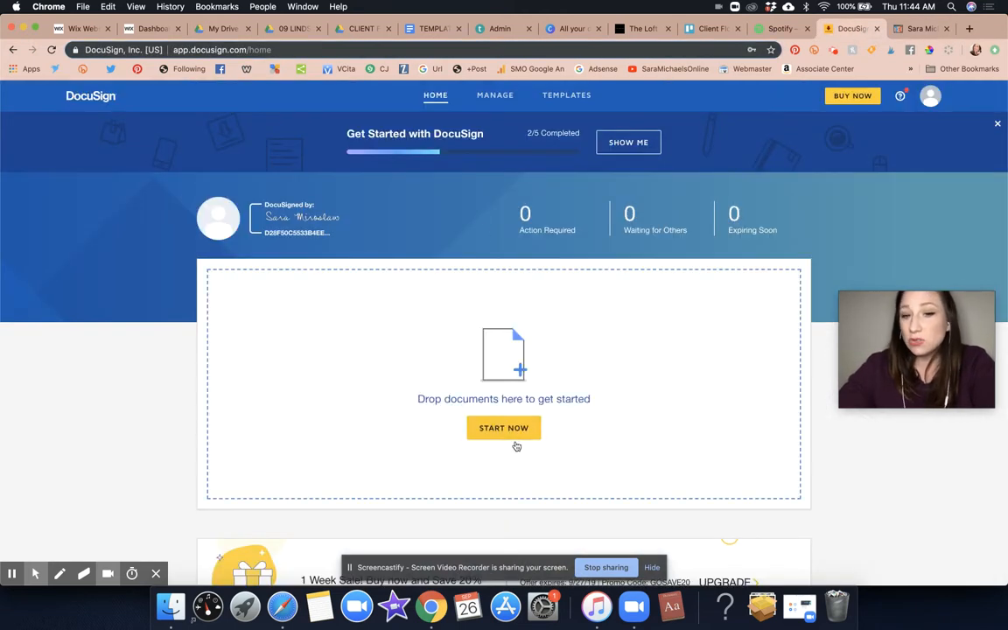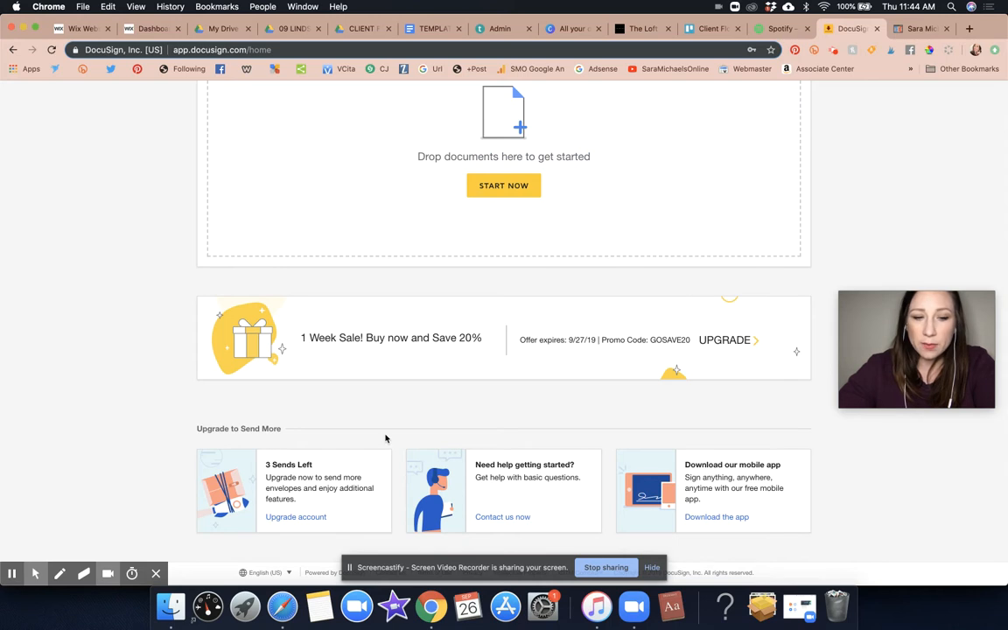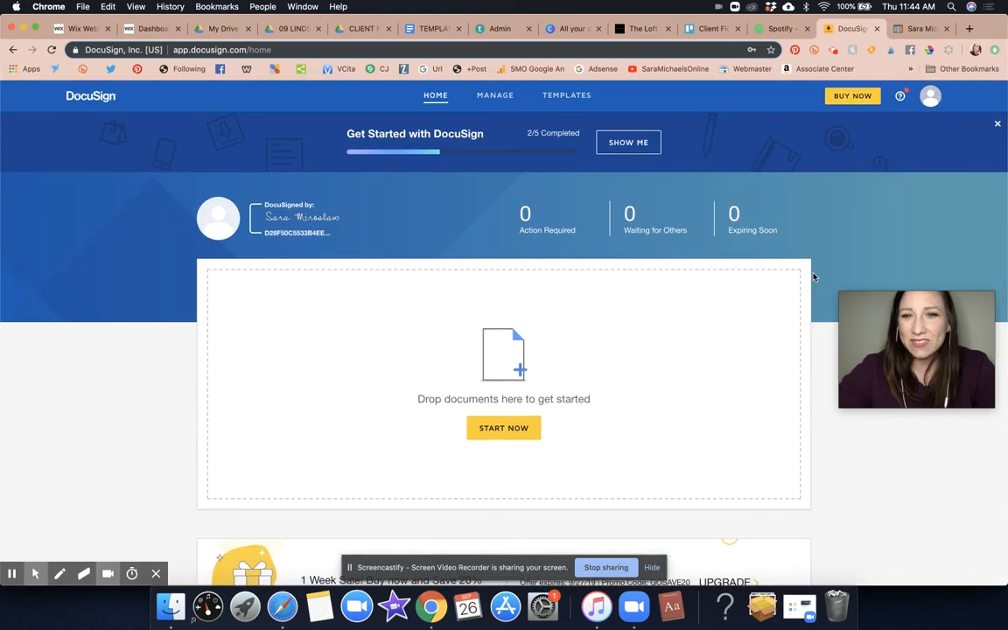DocuSign allows you to upload documents. Okay, so you can see here that I have my name in there, 3 sends left, upgrade now. So essentially, I think you can send out 5 a month on the basic plan. If you're signing more than 5 clients, obviously you're probably bringing in about 10 grand a month and you have the money to be able to purchase the DocuSign upgrade. Okay, so DocuSign is listed inside of the business tools.